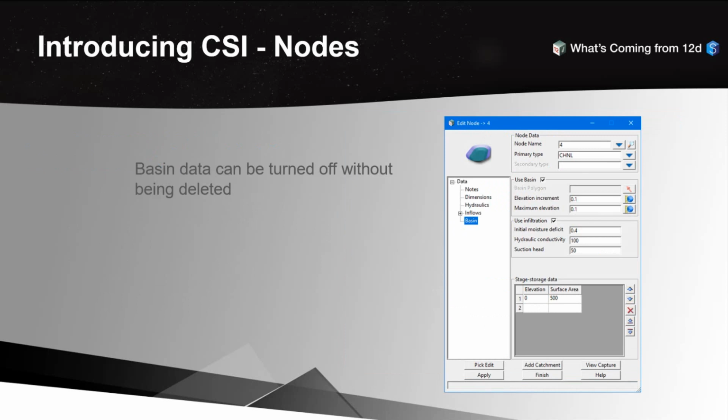The other thing we wanted to have a look at was basins. At the moment, if you want to turn off a basin, you need to just delete the data, which means if you make a mistake and you have to come back, you've got to put the data in again. So we've now given you the ability to just turn that off. So if you disable the use basin checkbox there, none of the basin data will apply on that node.